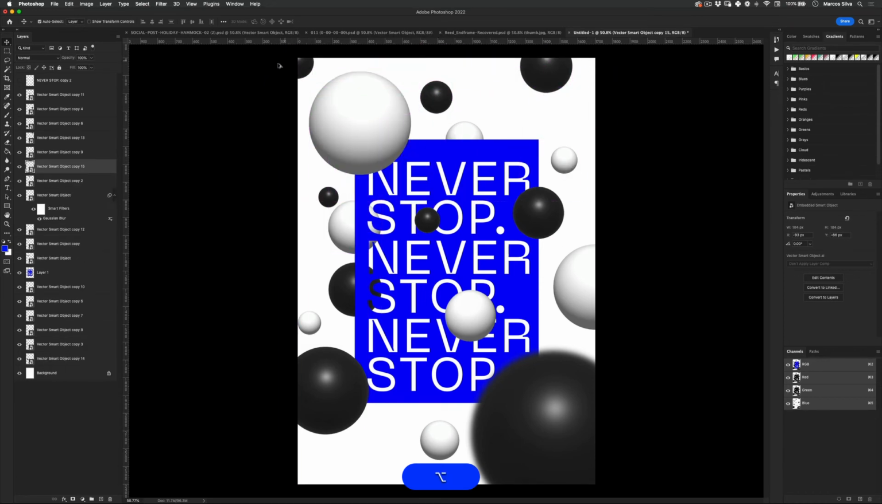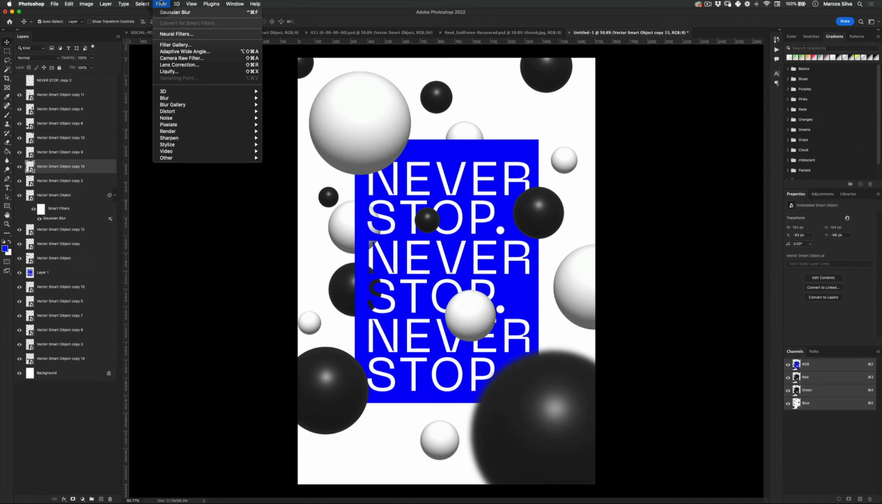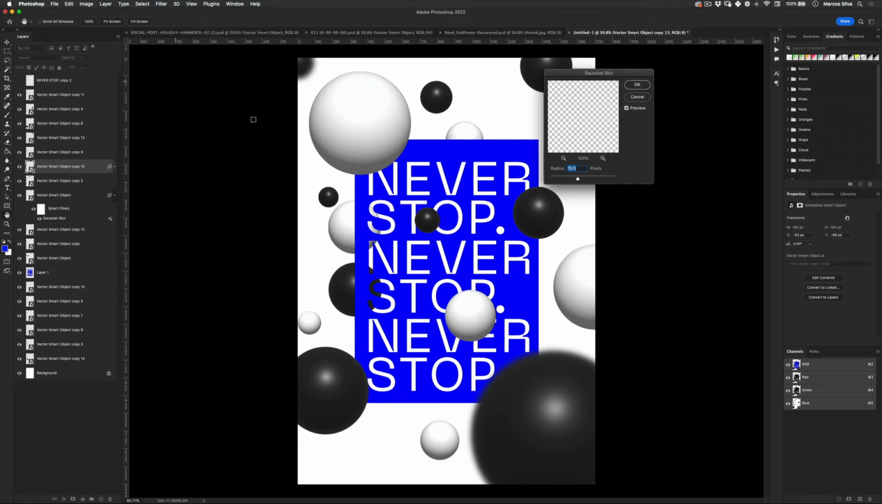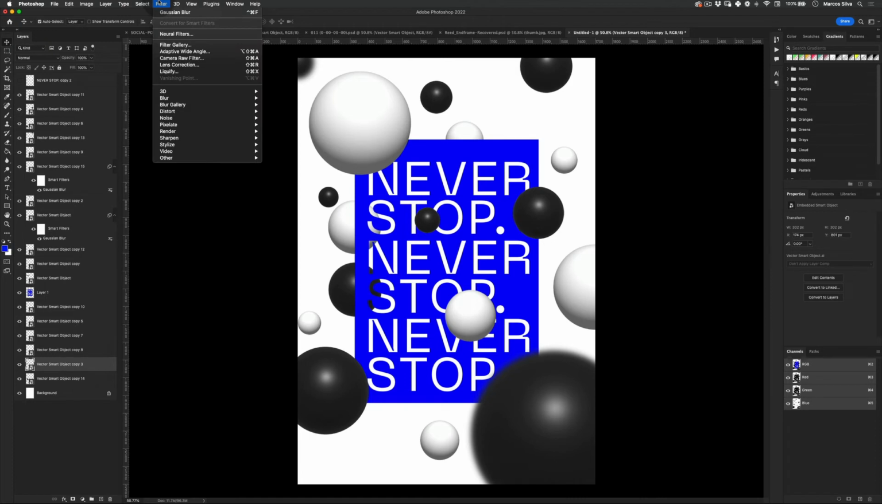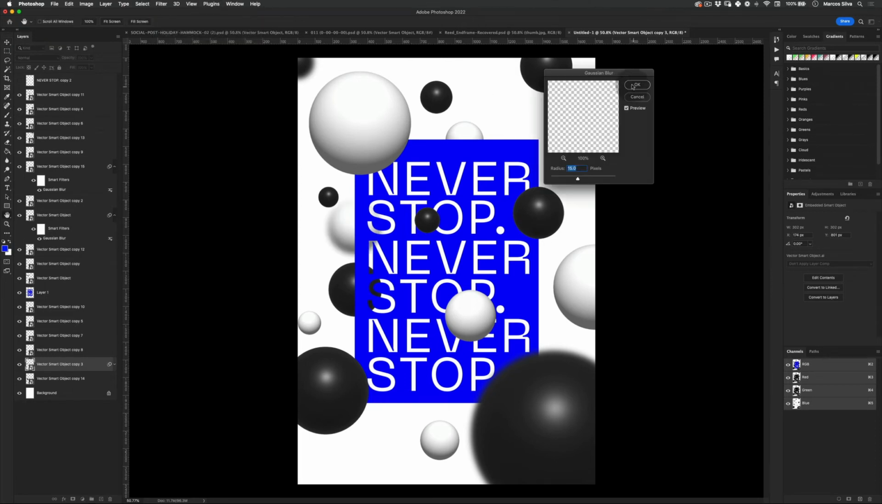Maybe a new one here. I'm gonna make it 2, apply. As soon as you apply a filter, it actually stays here, so you can use it again. So you don't need to configure it again, which is cool. And let's just do something here because it's really far away as well, and maybe not that much, a little bit less.